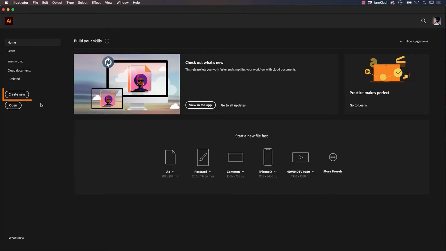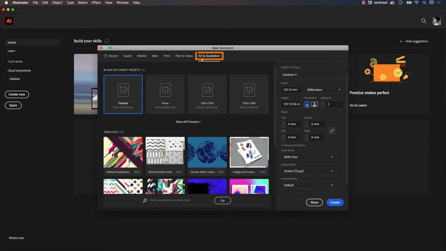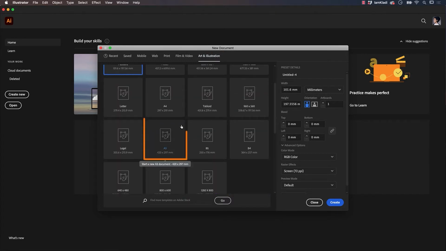Click on Create New to open a new document. Set the intention to art and illustration. Then, click on View All Presets to show different sizes. Select A3, name your file T-shirt Slogan, and click on Create. Now it's time to create the slogan.